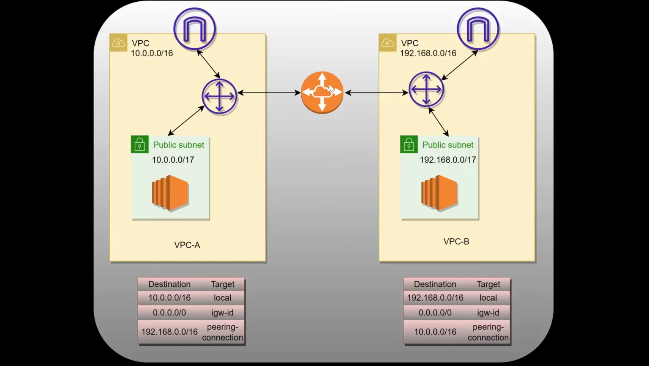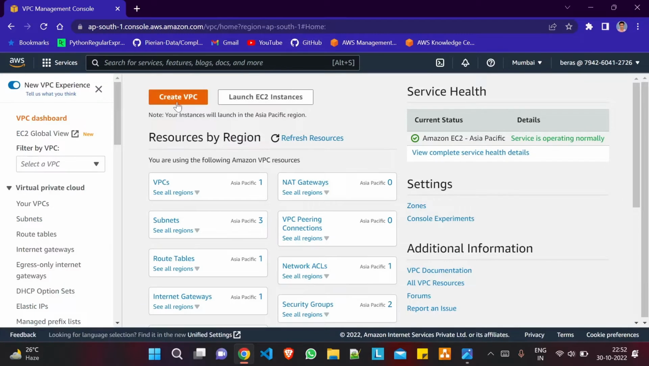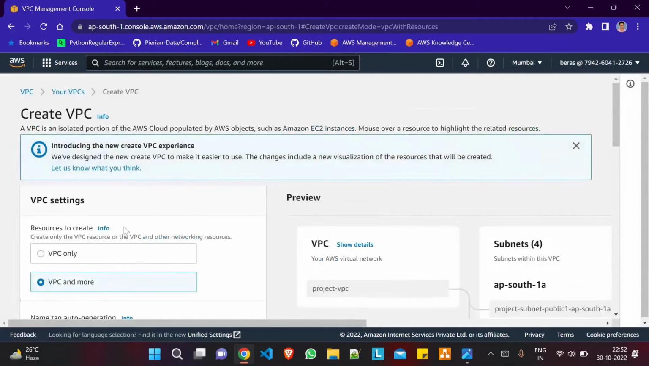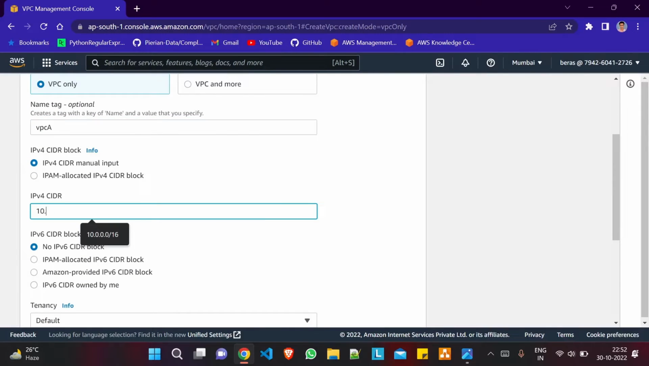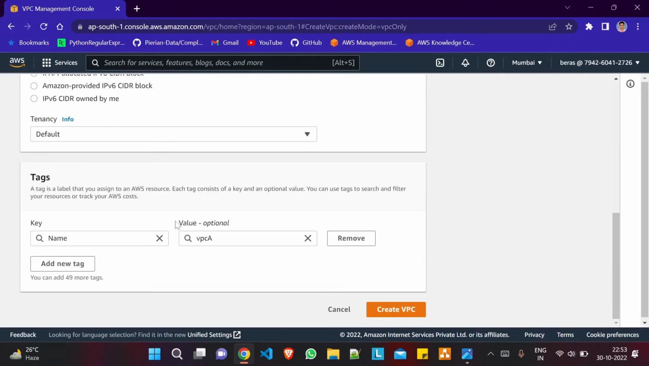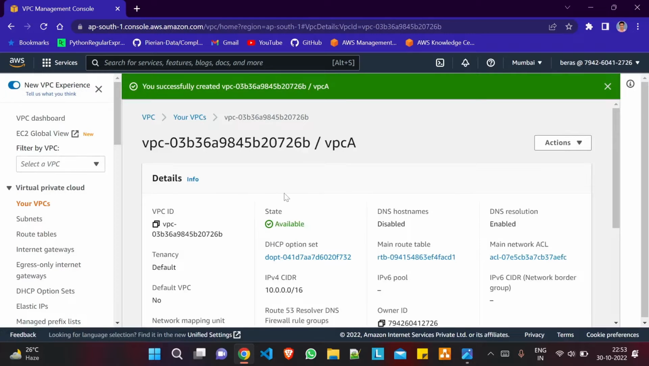So now I will go to the AWS console and we'll set up the same infrastructure and show you how this works. Okay, let me go to VPC. I'll click on create VPC and we'll name this VPC A. CIDR value will be 10.0.0.0/16. Fine. Okay, this is one VPC.